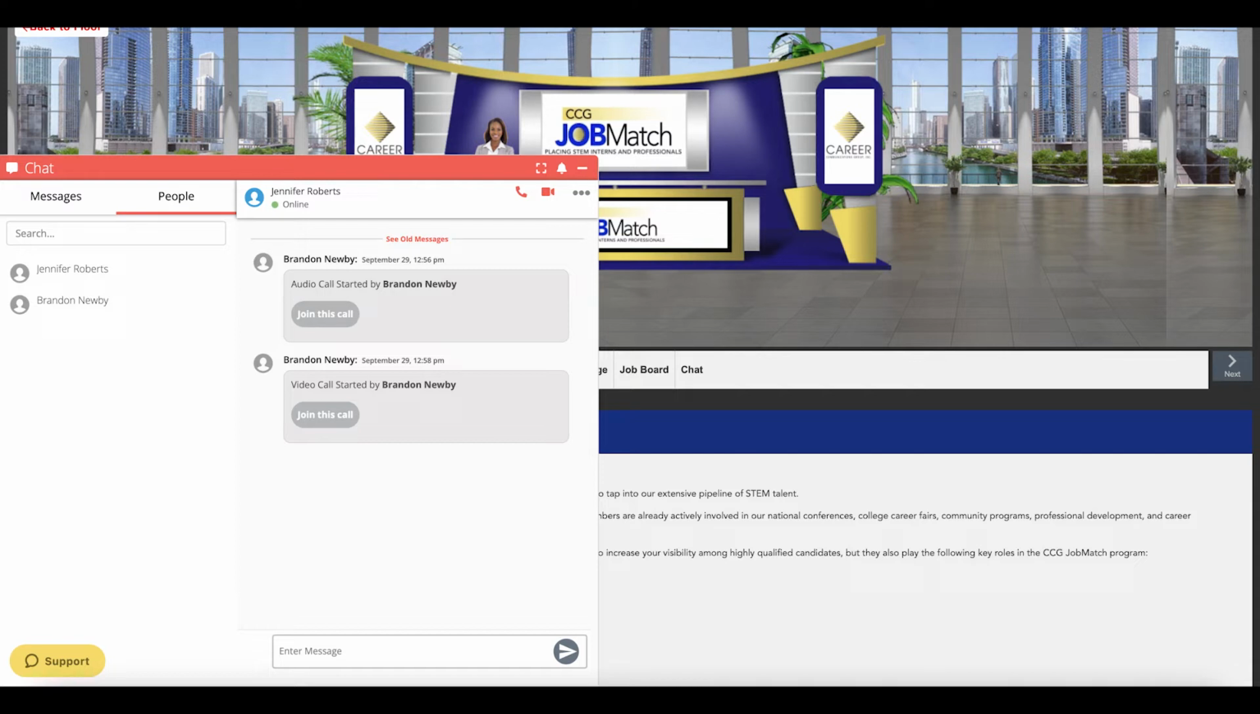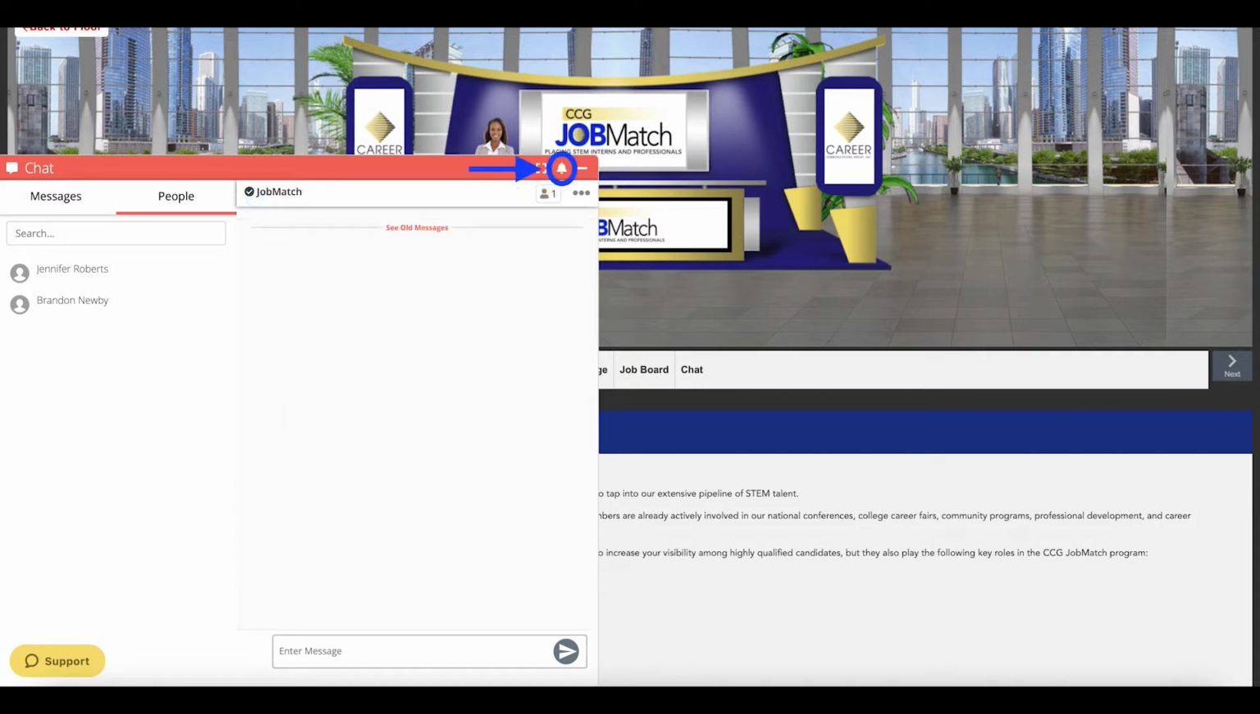Candidates and recruiters too have the ability to be in multiple chat rooms and direct chats simultaneously. Please note that you can enable notifications for these direct and chat room messages by clicking on the bell icon.